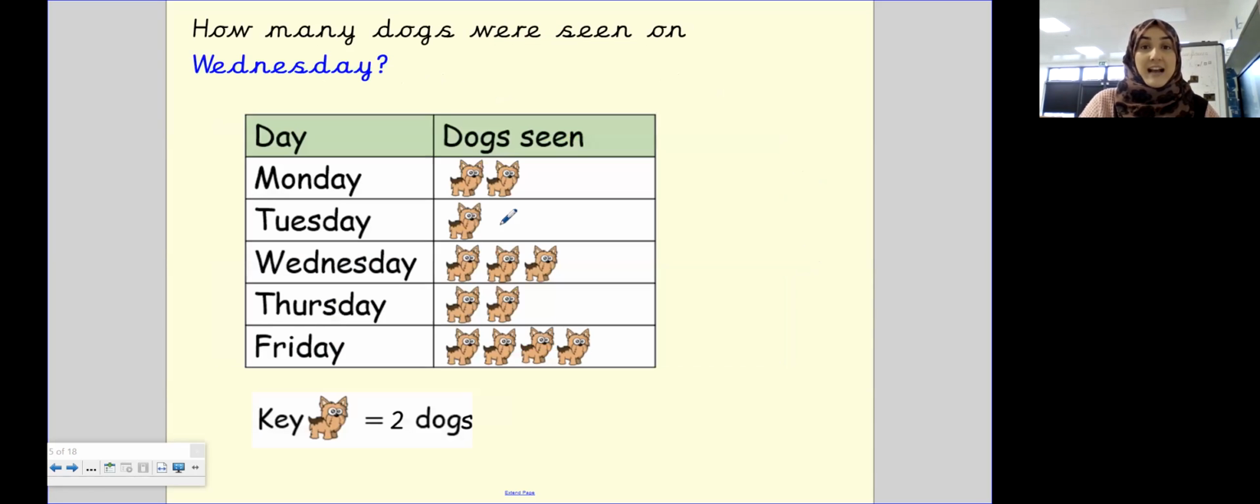Okay, let's look at the next pictogram. So this is a pictogram of days of the week, Monday, Tuesday, Wednesday, Thursday, and Friday, and the number of dogs that were seen on that day. Now, one symbol, so one picture of a dog equals 2 dogs. So keeping this key in mind, how many dogs were seen on Wednesday?